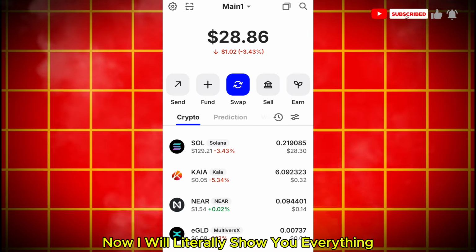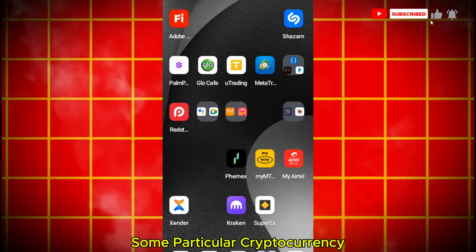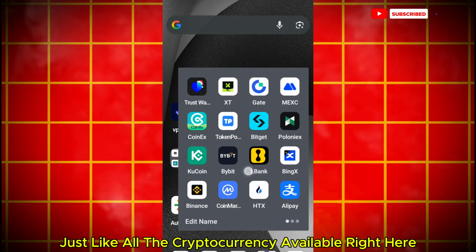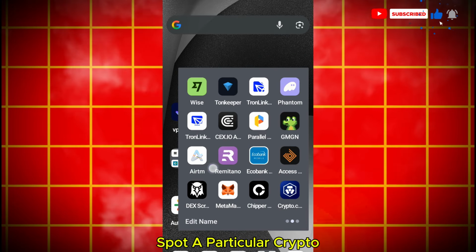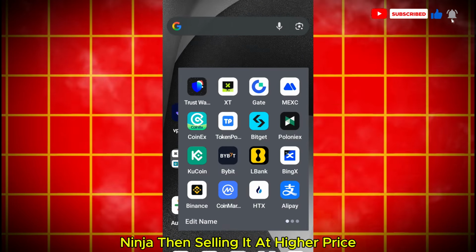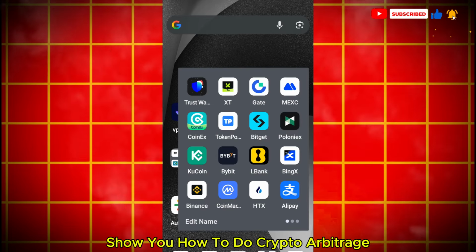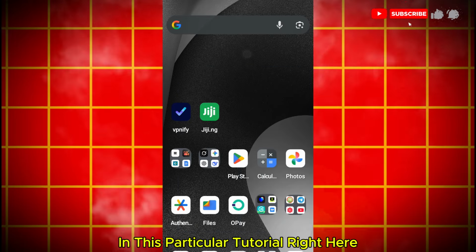Now I will show you everything step by step on how you can do all this. It's very simple. It's just for you to navigate some cryptocurrency, just like all the cryptocurrency available right here. Spot a crypto token that is selling at a lower price and buy it, then sell it at a higher price. That is what people call arbitrage. So now I will show you how to do crypto arbitrage in this tutorial.